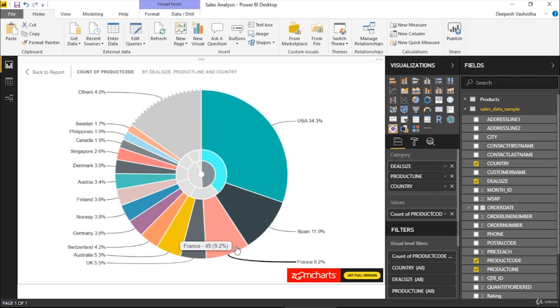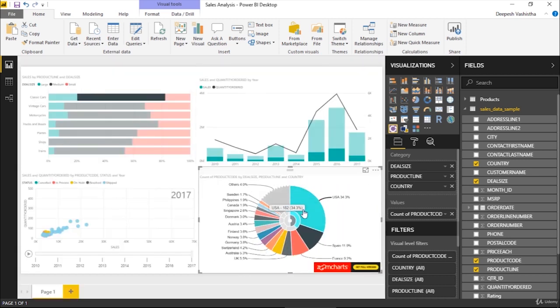So suppose there are many more other countries there. What it will do in the end is it will just make a group of those maybe less than 0% which they are occupying, and it will consider them as others. So this here is a perfect chart for drilling down. This is called drilling the donut chart.